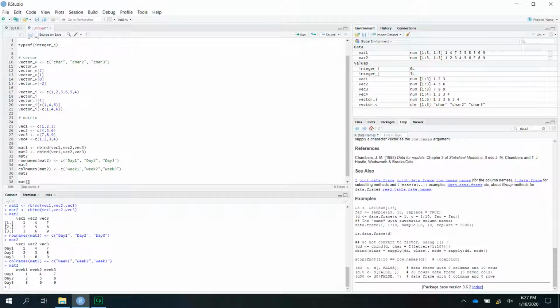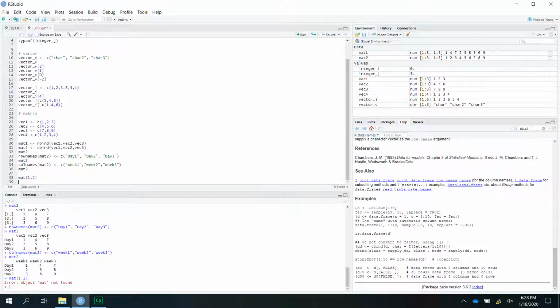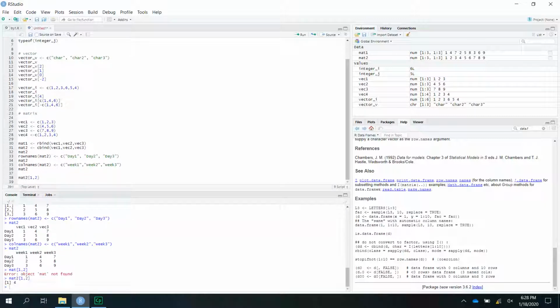1, 2. Okay, mat 2. So we will get 4. So it is in the first row and second column. So this is how matrix work in R.